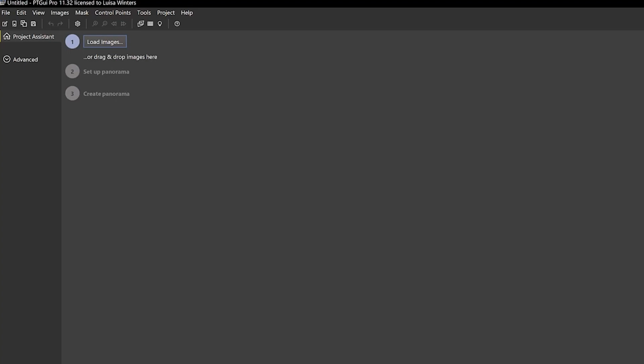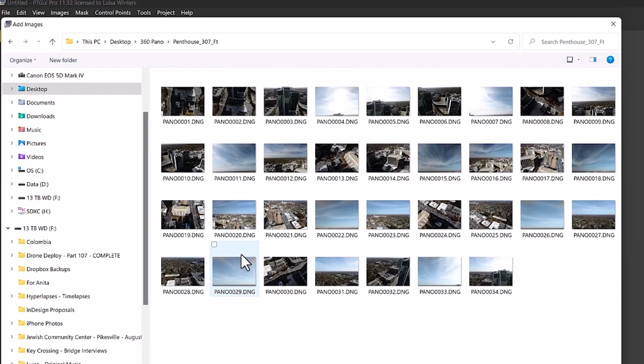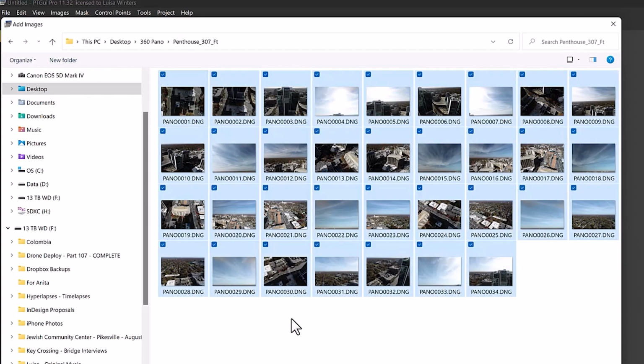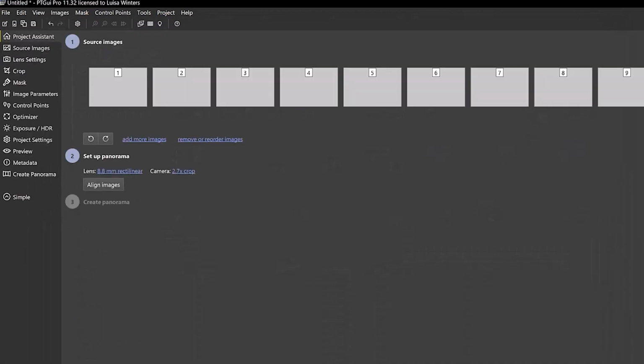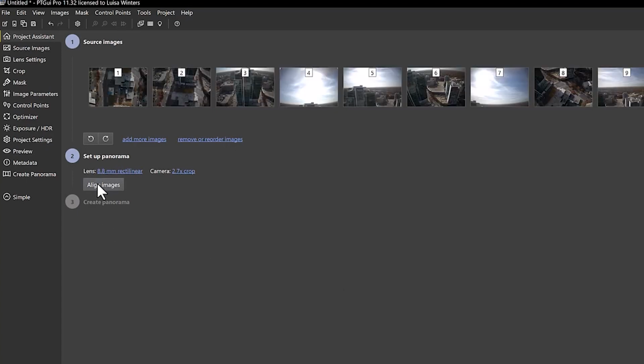So right now I am in PTGUI Pro and I'm just going to click on Load Images. So you can see there are not too many, but I'm going to select them all anyway. A Control A will do that. Command A if you are on the Mac. And yes, PTGUI does work on the Mac. I'll click on Open and there you go. All I have to do now is click on Align Images. But look at the options here. I could add more images, remove or reorder them. In this case, I find that this is completely unnecessary, so I'm just going to align the images.